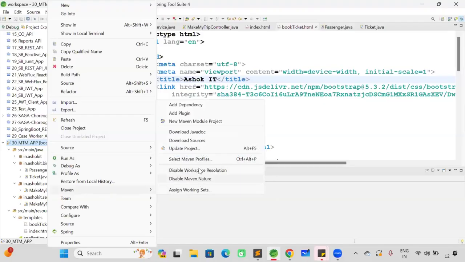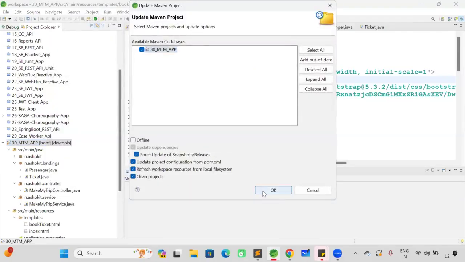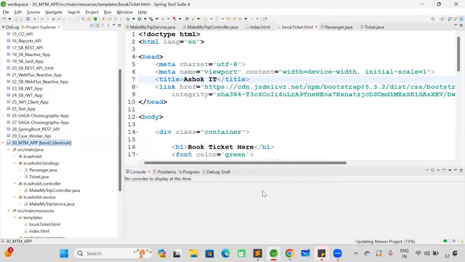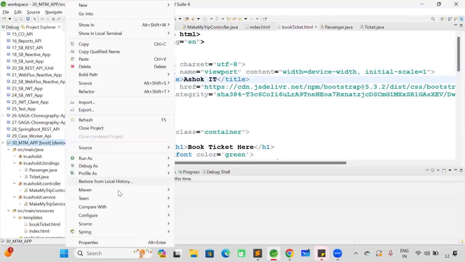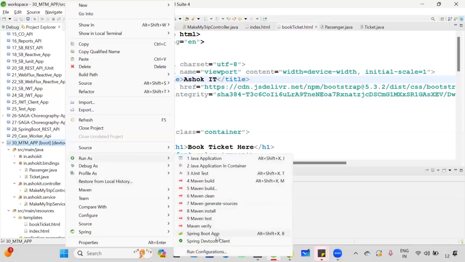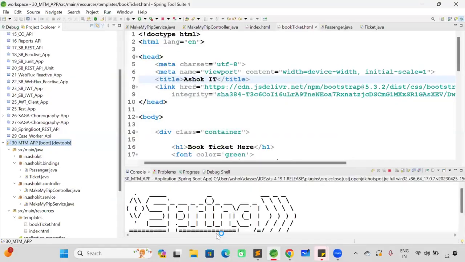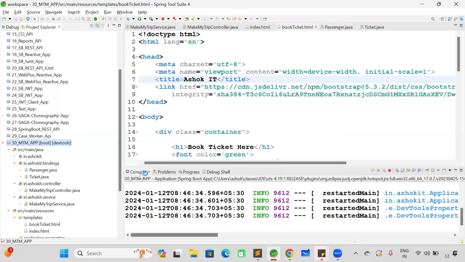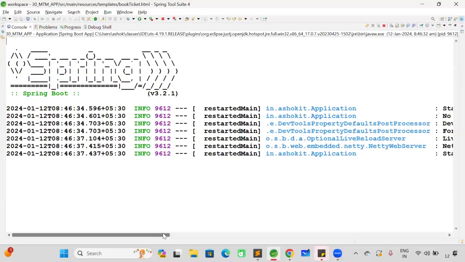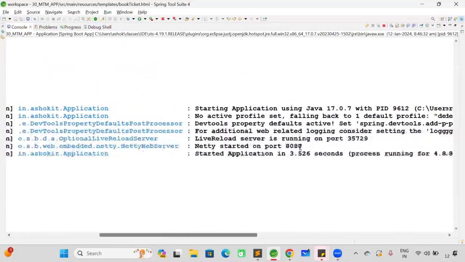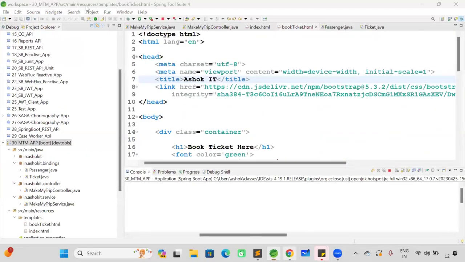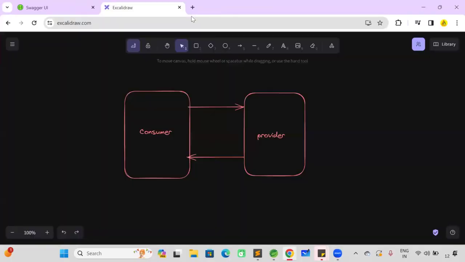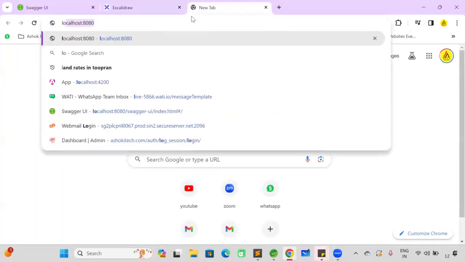Maven update the Maven project. The provider is already running in AWS. Now we are working on the consumer part. So refresh, right click, run as boot application. It started with the Netty port number as 8080. Now go to the browser. Let us access our application. Localhost:8080.